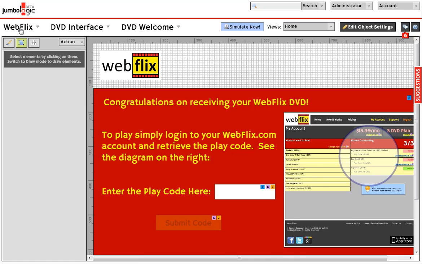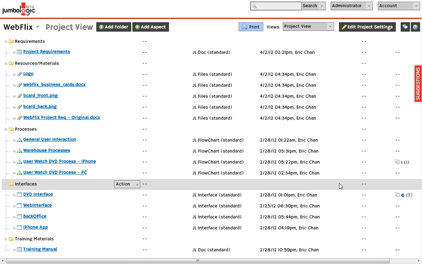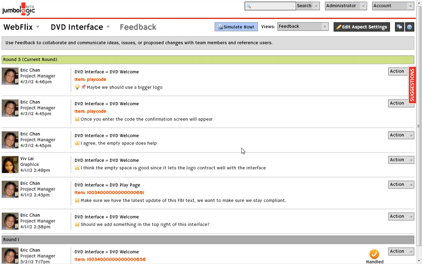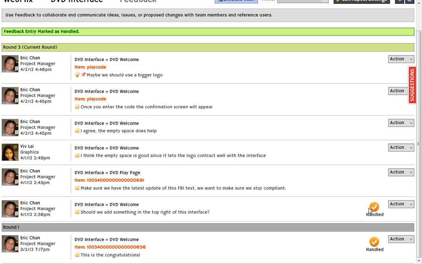Now these comments are also organized very well. You'll notice here that it shows 6, 7. That means that there are 7 comments and 6 are still awaiting action. So if I click that, it'll show me all the feedback that's been added to the system. I can click and go straight to the page where it came from. I can mark them as handled, like so.